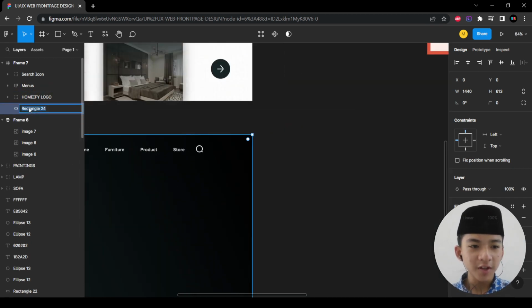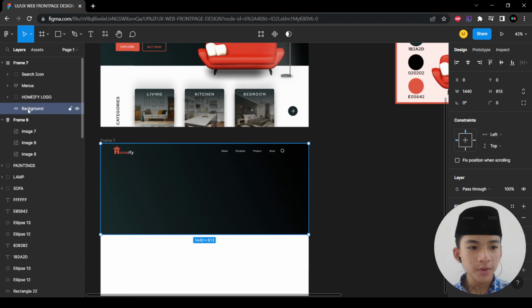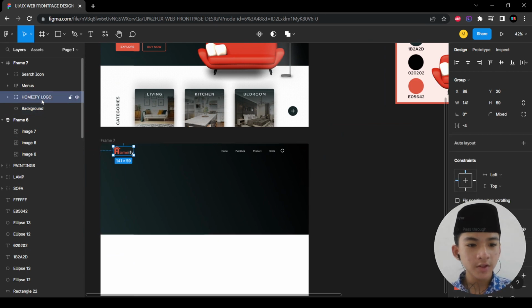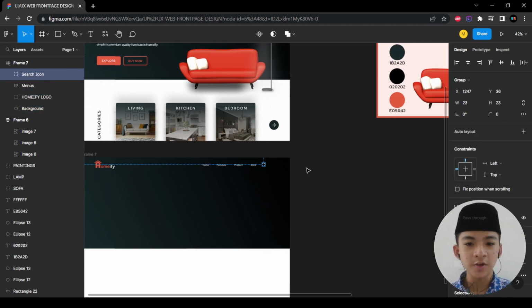Don't forget to also rename this into back. So this one is the background, the rectangle. This Homeify logo, menus, search icon.